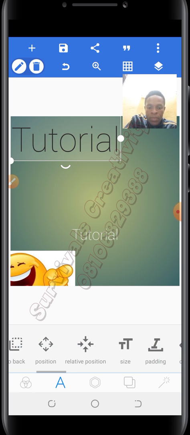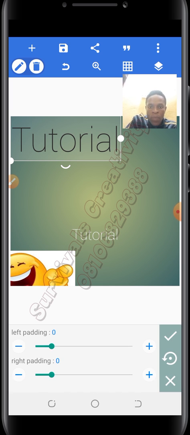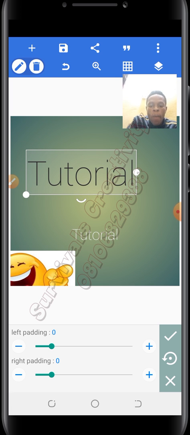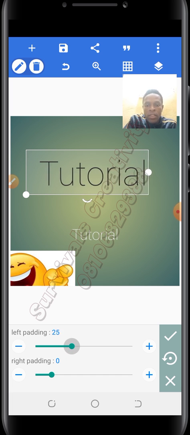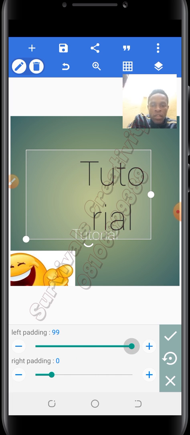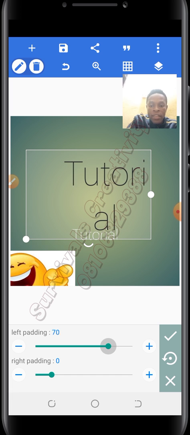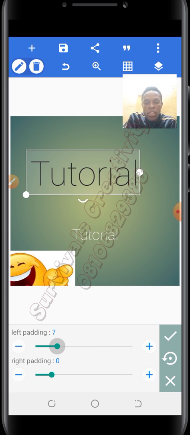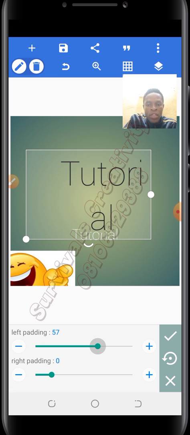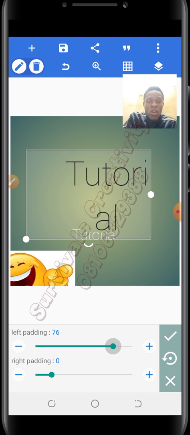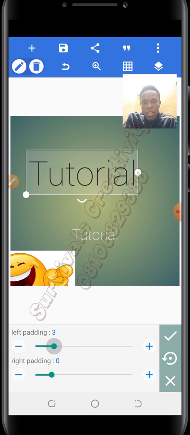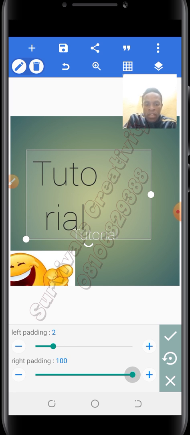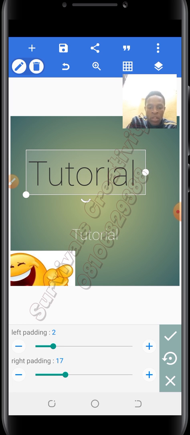Okay. Then the next thing is the padding. Padding is more like space before or after the text. You can see I'm adding space before the text, I mean inside the text box. The box you are seeing is the text box. I'm adding space inside the text box, so there will be space before the text. That is for the left padding. That is for the right padding. That is what they do.